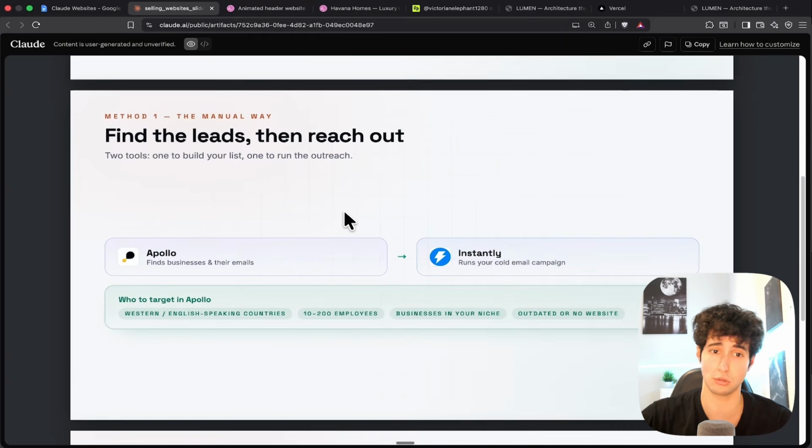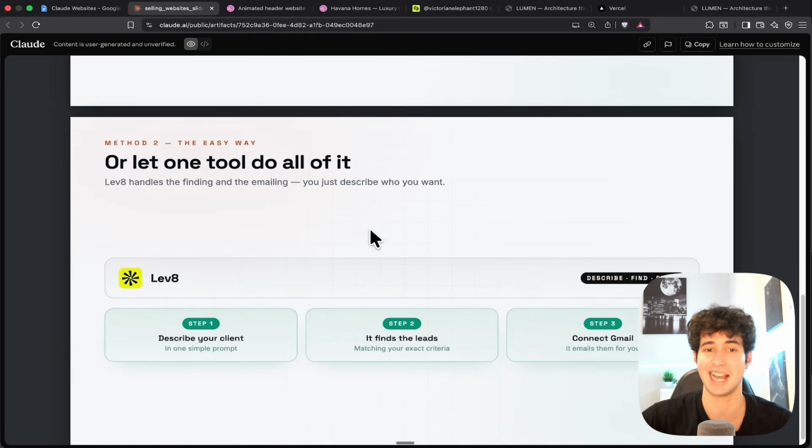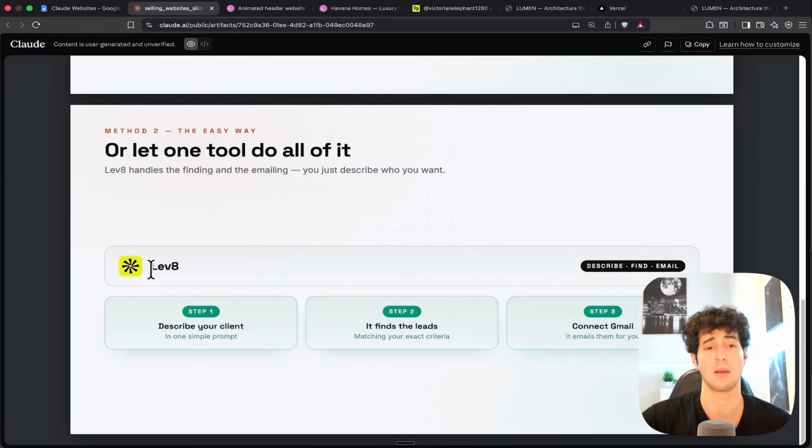Or if you don't want to do this manually, you can simply let AI do all this work for you by using an app like Levate, where all you have to do is describe your ideal target avatar in a simple prompt, and Levate is going to find you these leads of people that meet your criteria, and then you simply have to connect your Gmail account and Levate can email them for you.